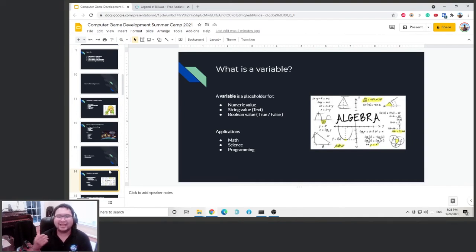A string is a string of characters, kind of like text, okay? And Boolean. Boolean is just a value that can either be true or false. True, false, 1, 0, yes, no. That's a Boolean value. And we use variables a lot in math, science, and programming.